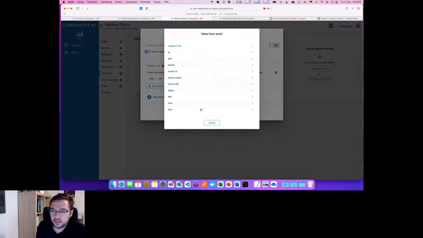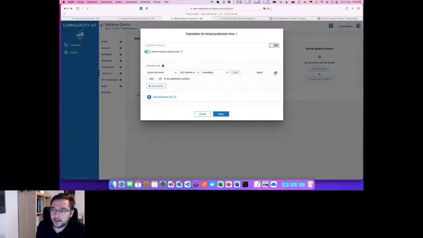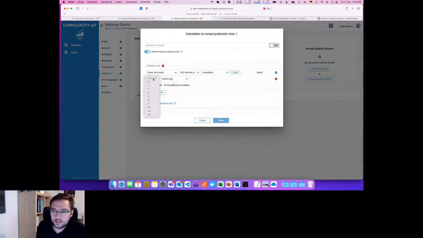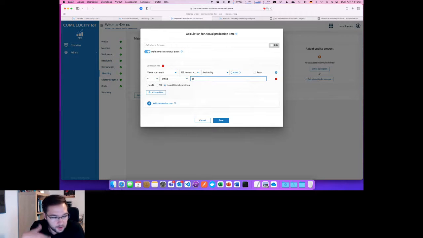Then I can check this event and I can see, okay, there is something that is called a status. And now I will just add that this status needs to be equal to a string, and the string needs to be up. So you see, I already made some assumptions based on the simulator that is running, but out in the field, this might be totally different.